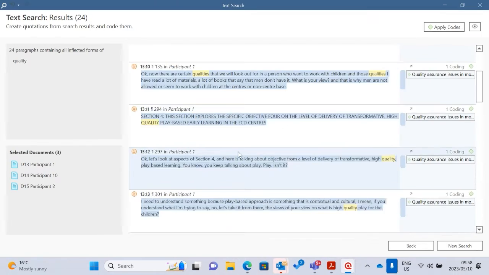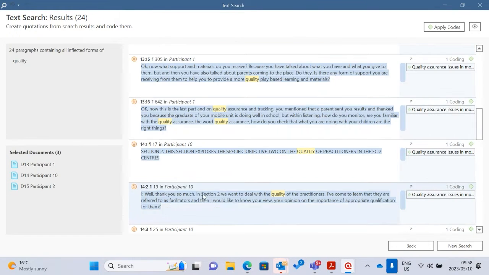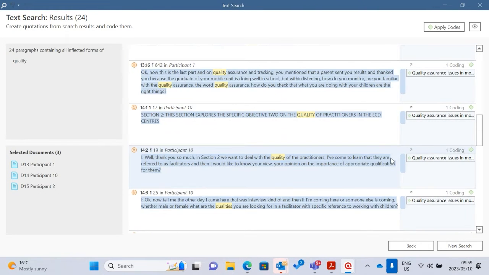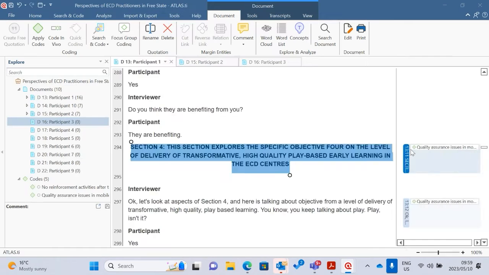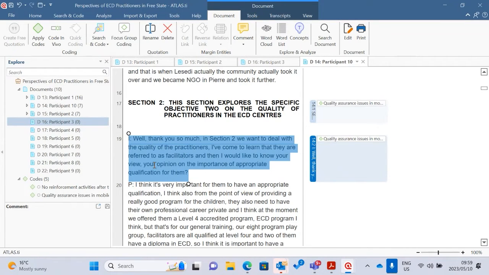And let's see, so that's all participant 1. Let's go to participant 10. If you click there, it will take us to participant 10. And here is where qualifications, quality are mentioned. And here is the auto code that we applied.